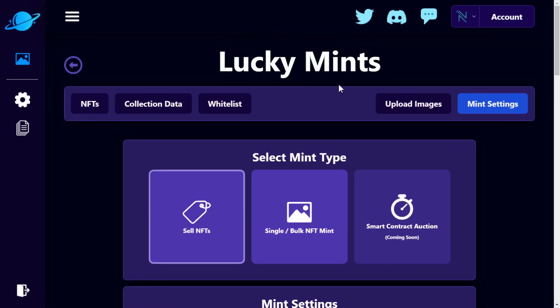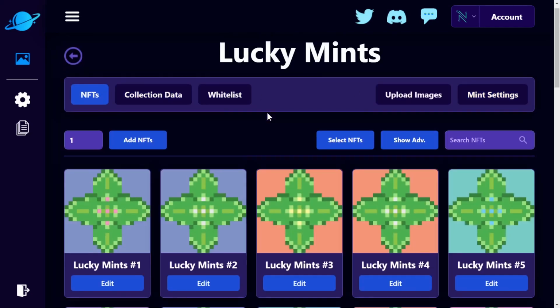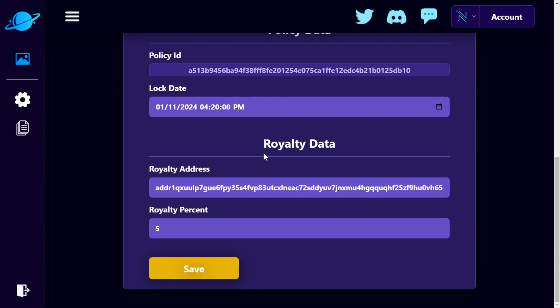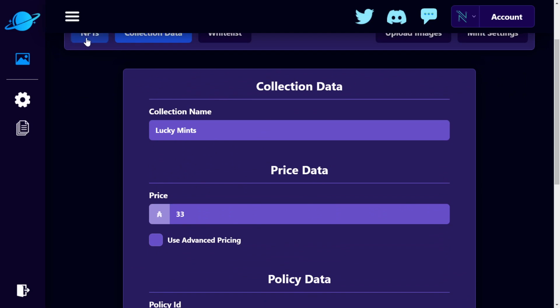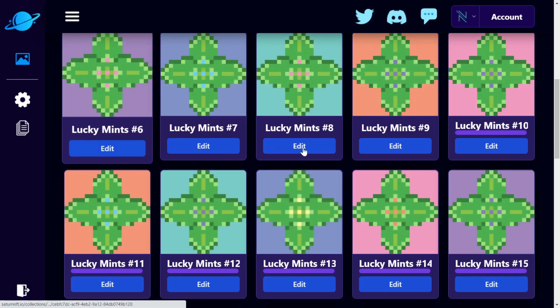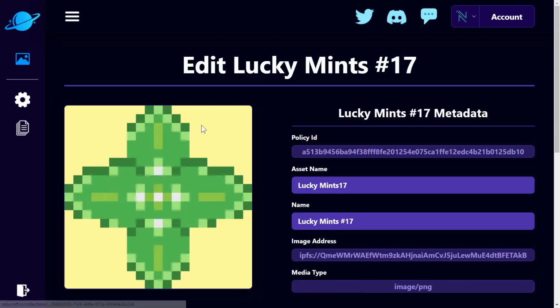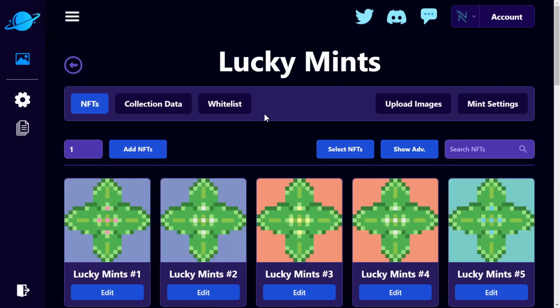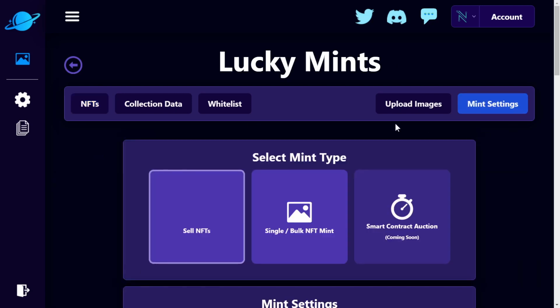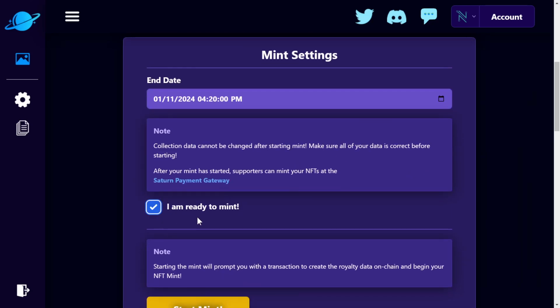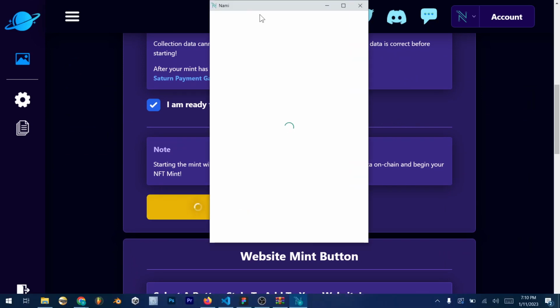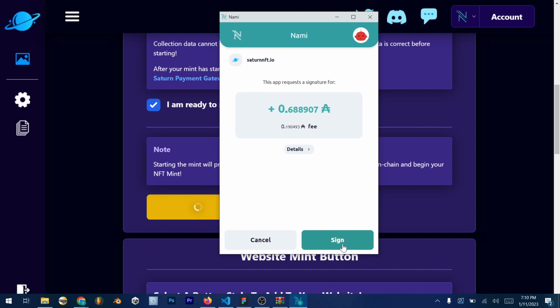Now it's always smart to do a quick check of everything, if everything looks alright. So the collection data, Lucky Mints, 33, policy data, royalty data. And then you can check your NFTs if they look alright. If you like the combinations, you can also generate a new set of combinations, of course, and use that. And then do the proper checks. And then if you are happy, you can click ready to mint. This will prompt the transaction.